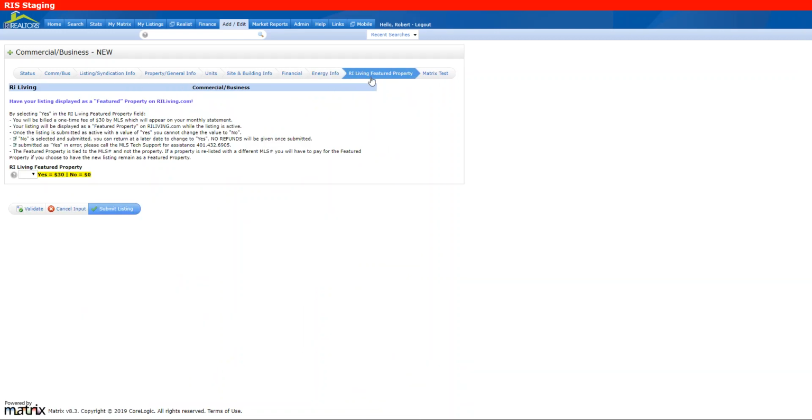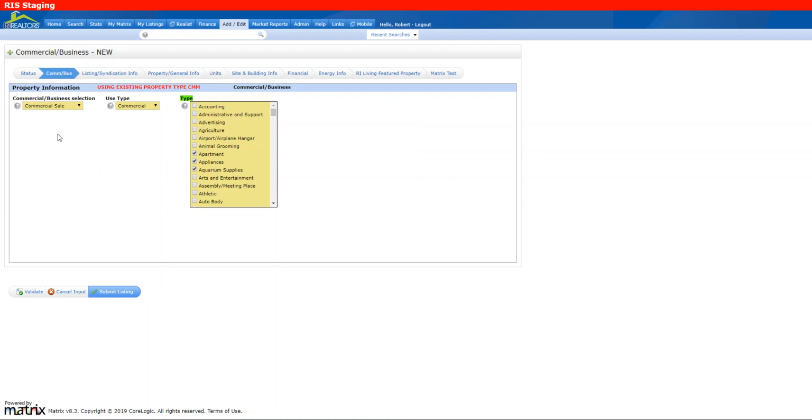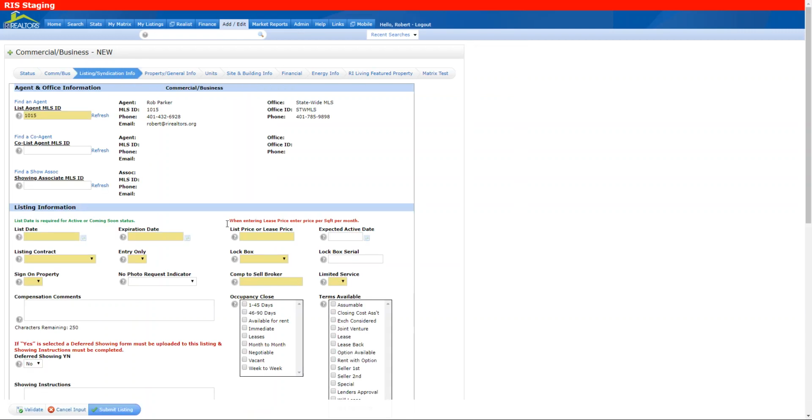Featured Property tab. Just to reiterate the changes that we made, we've added in the Commercial Business tab, which contains 3 required values. 2 of them are single select, that's the Commercial Business selection and the use type, and then the type field, which is a multi-select field. Listing syndication, when entering a lease price, enter in the price per square foot per month.